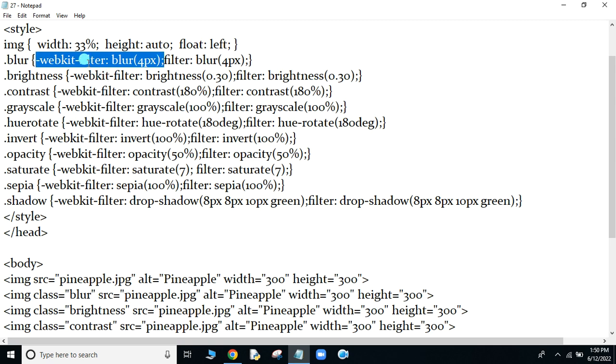See here, also filter blur 4 pixel. Here also filter blur 4 pixel. But you are writing one word called WebKit. Dear students, sometimes the browsers cannot identify this style, filter blur 4 pixel. So if the browser is not able to identify the style you specified, then you need to use a word called WebKit. So all the styles can be rendered by the browser.